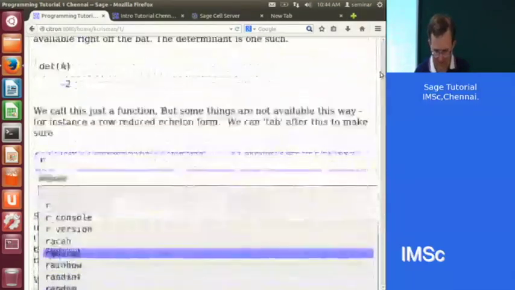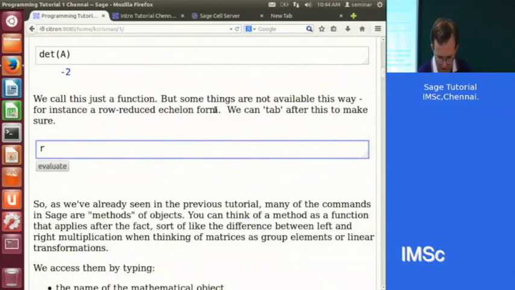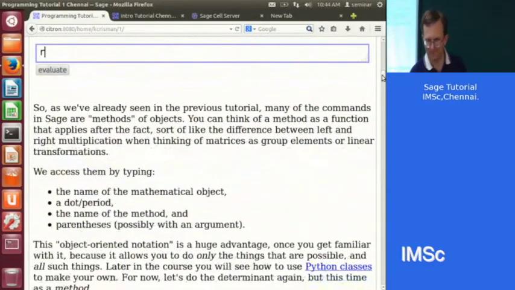So anyway, the point is none of these things are row-reduced echelon form. So that's not a built-in function. But Sage knows that A is a matrix. It knows it's a square matrix. So it's going to know that you can do an echelon form on this thing. So you have to think of a method. This is how I like to think of the methods versus the functions.